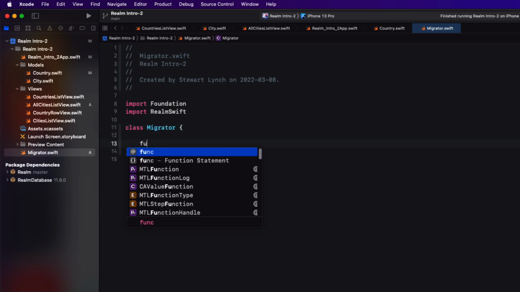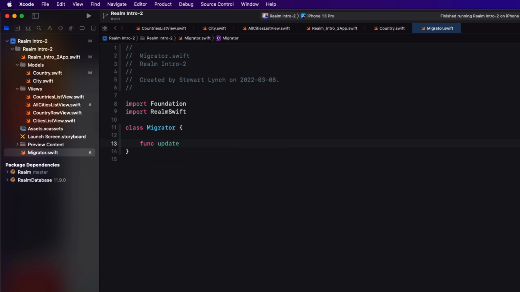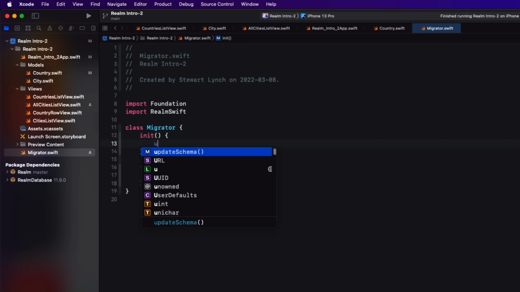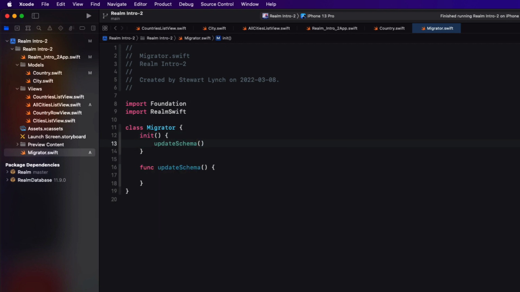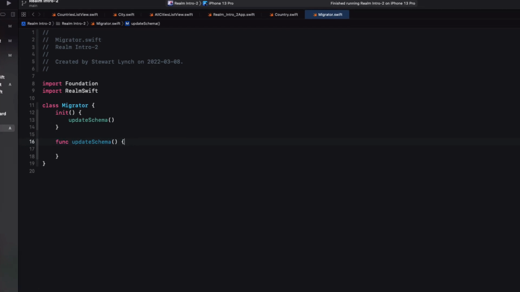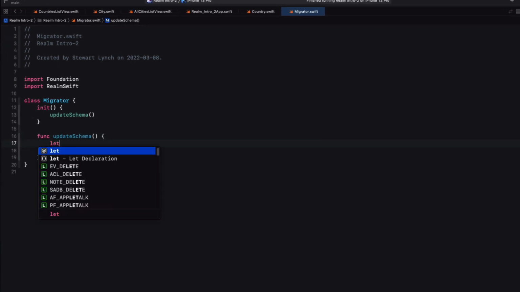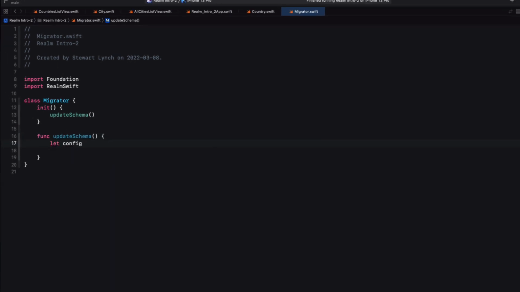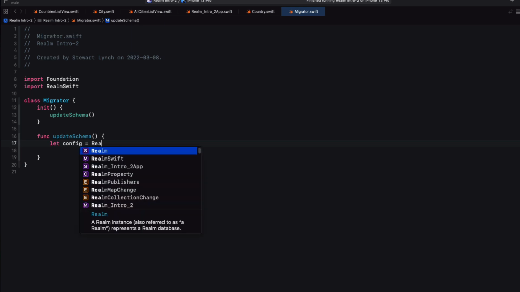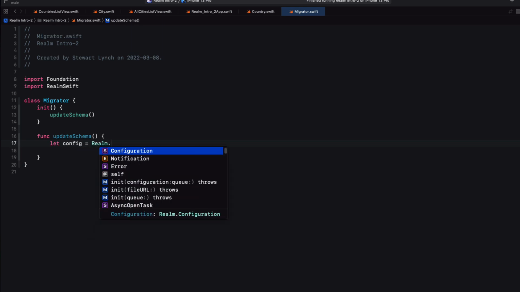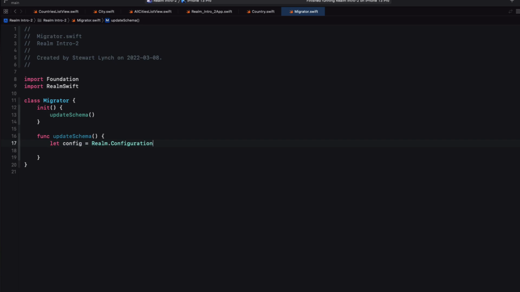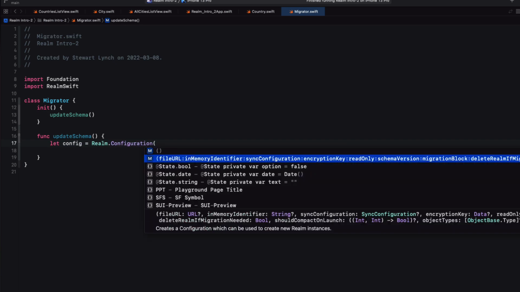Create a function in that class and call it updateSchema. Leave the function empty for now, but when we initialize the class, we want to be able to call this function. Inside our function then, we'll create an instance of the Realm.Configuration struct, and that's going to allow us to set a new schema version and perform a migration at the same time.